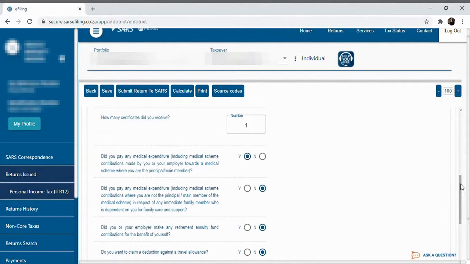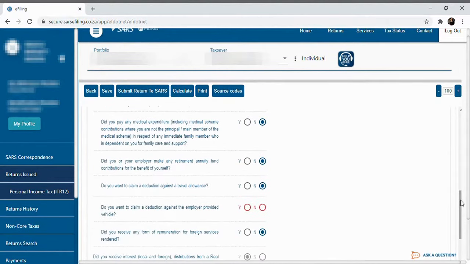Did you or your employer make any retirement annuity fund contributions for the benefit of yourself? It's no, because I don't contribute to a retirement annuity, but to a pension fund, which is already stated in my IRP5, already auto-populated. So SARS knows that, and this is a no for me.